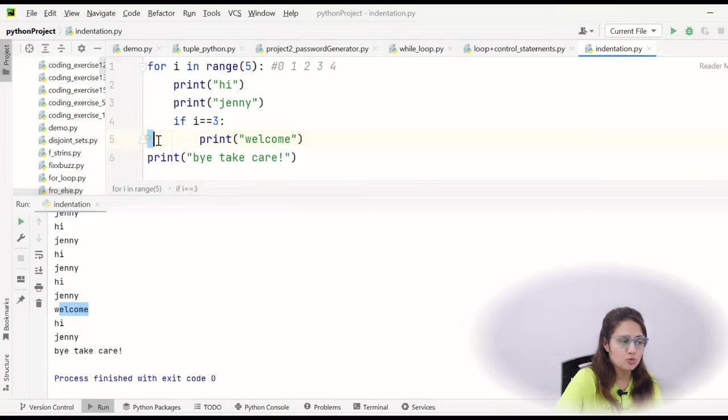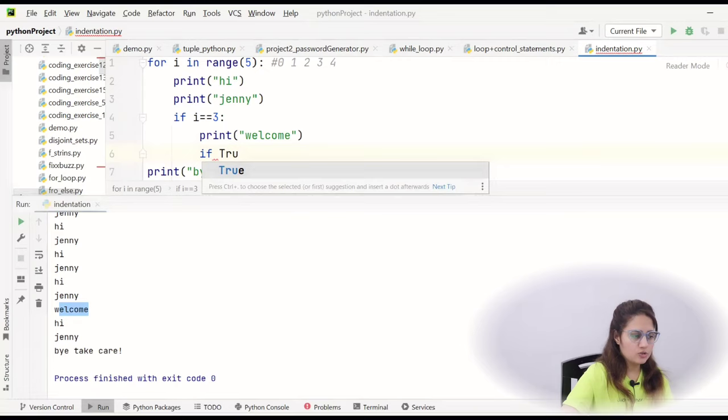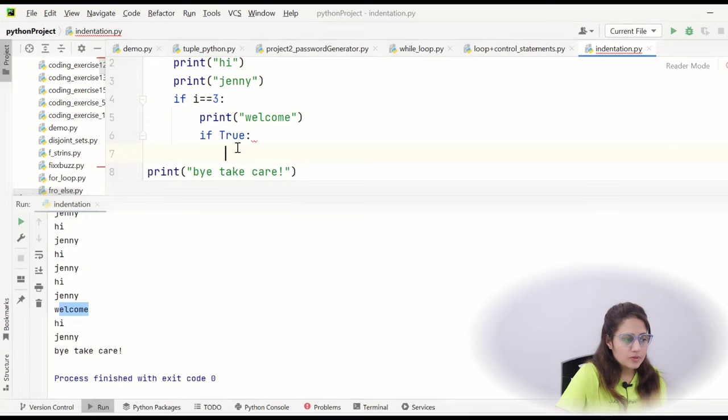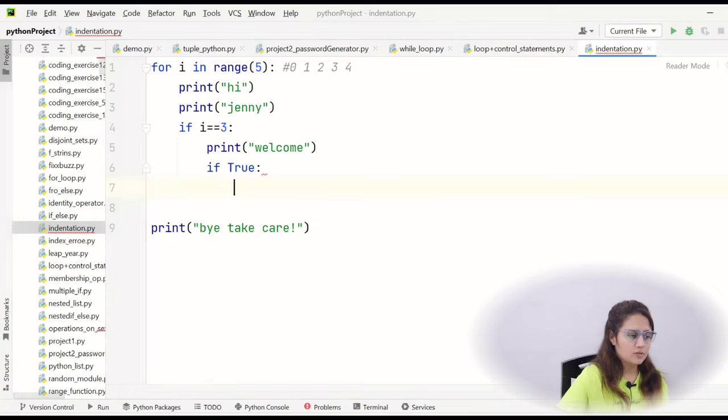If within this I am again writing if true, although it doesn't make any sense because true is always true, but just to show you the indent, see, once you press enter here, this line is again indented, again 4 spaces, then 4 spaces, then again 4 spaces, right? Meaning here we have 12 spaces. So this is what indentation does, it indicates a block of code.